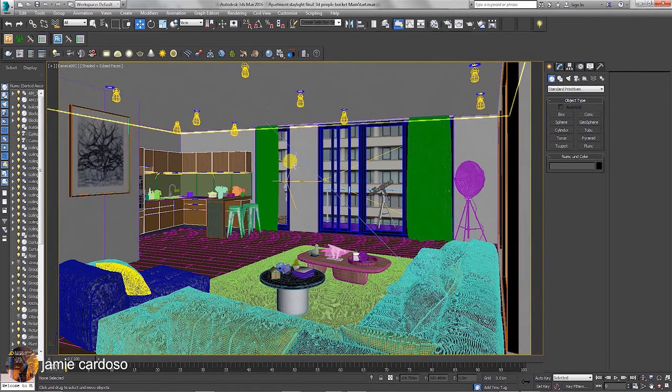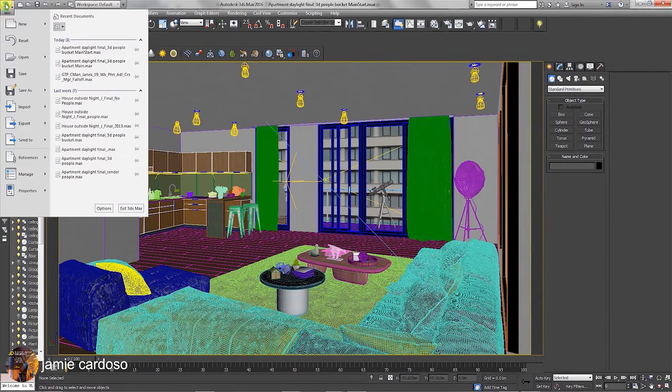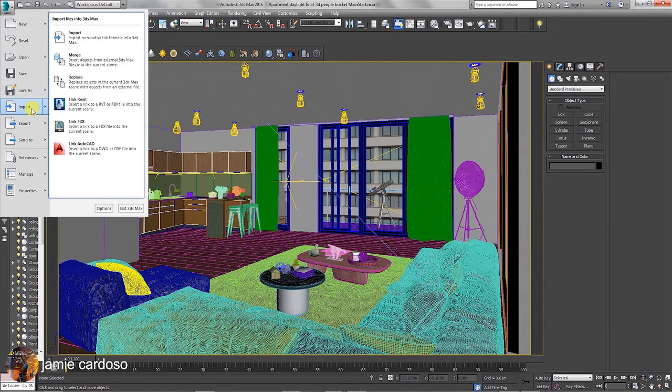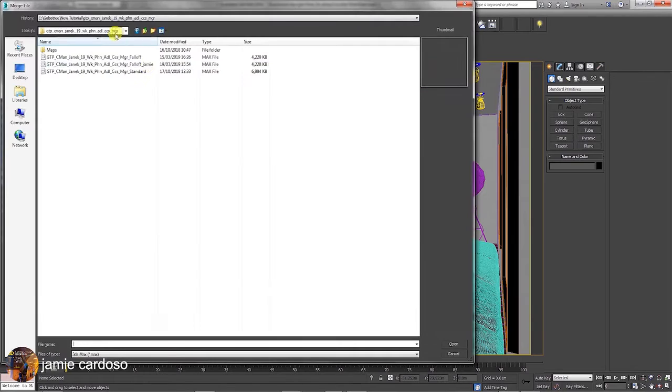To merge the 3D person, click on the Max button. Go to Import and choose to merge. Even for VRayProxy objects inside another Max file, the process would have been the same. To learn how to proxy objects, simply check one of my 3D courses or free tutorials on my YouTube channel or blog. Select the 3ds Max file we've just saved and corrected the texture paths.